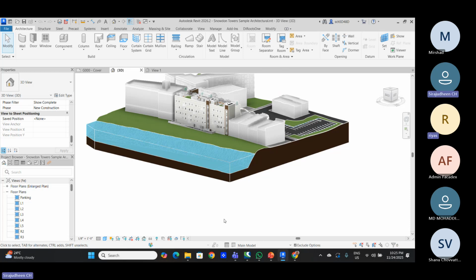So, any questions? Otherwise, let's wind up today's session. Sir, could you send a link for downloading the Revit software? Okay, we'll arrange it. Yeah, sure. Our admin can arrange it for you.